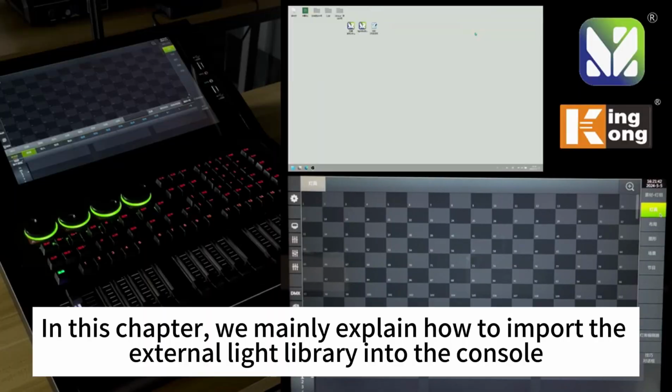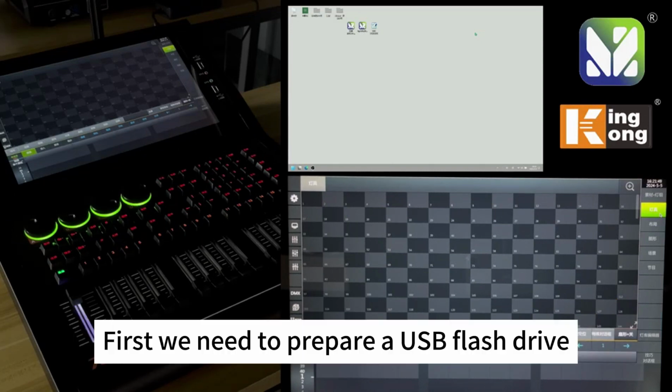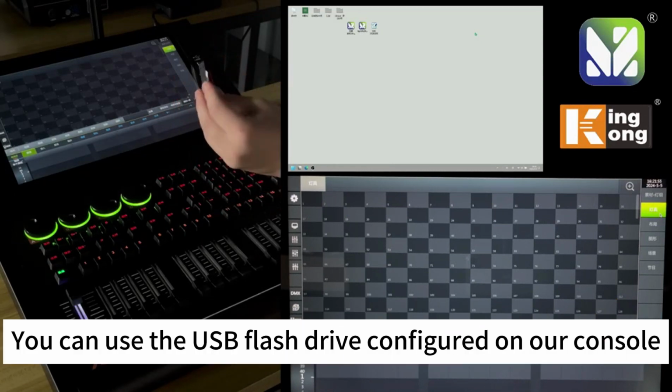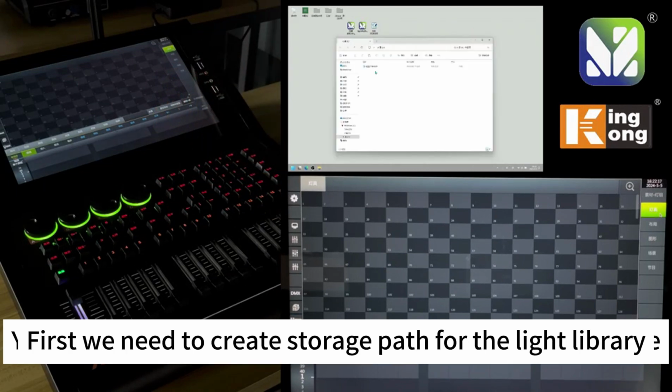In this chapter, we mainly explore how to import the external light library into the console. First, we need to prepare a USB flash drive. You can use the USB flash drive configured on our console. First, we need to create a storage path for the light library.